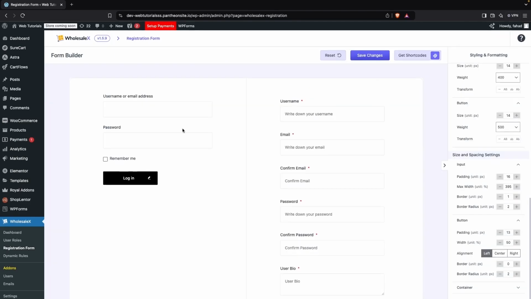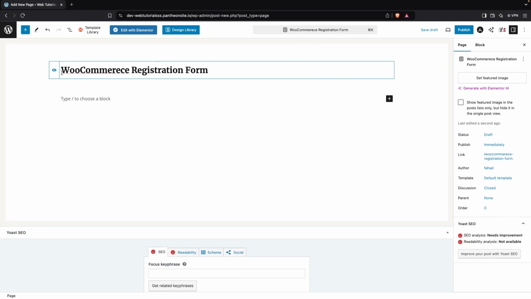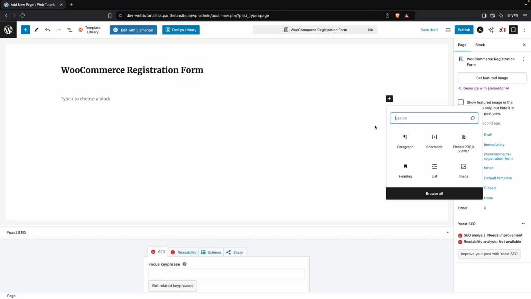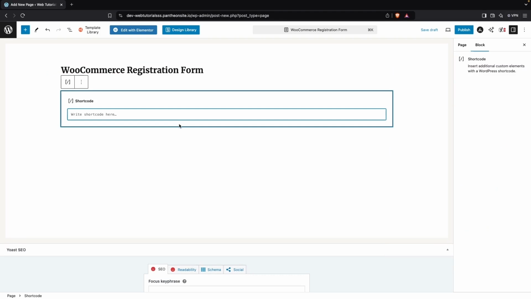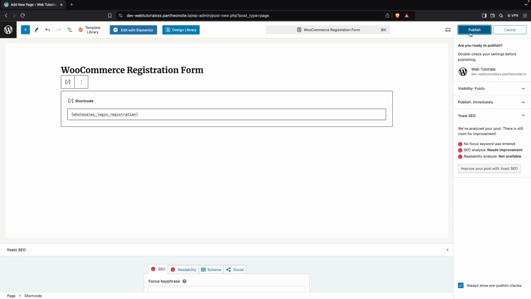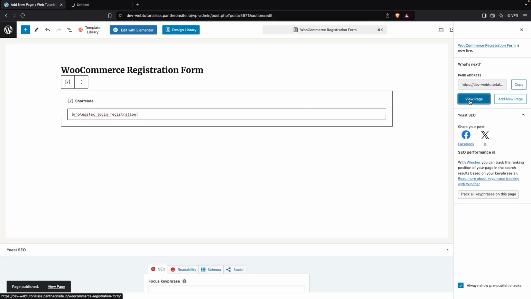And now what we have to do, we're going to go back into the pages and click on add new page. And I'm going to name it as WooCommerce registration form. Perfect. Now what I have to do, I'm going to simply add the shortcode here. So let's add the shortcode. And now we're going to paste the value of our shortcode of our registration form. So now let's click on publish. Click on publish again. Now let's click on view page.